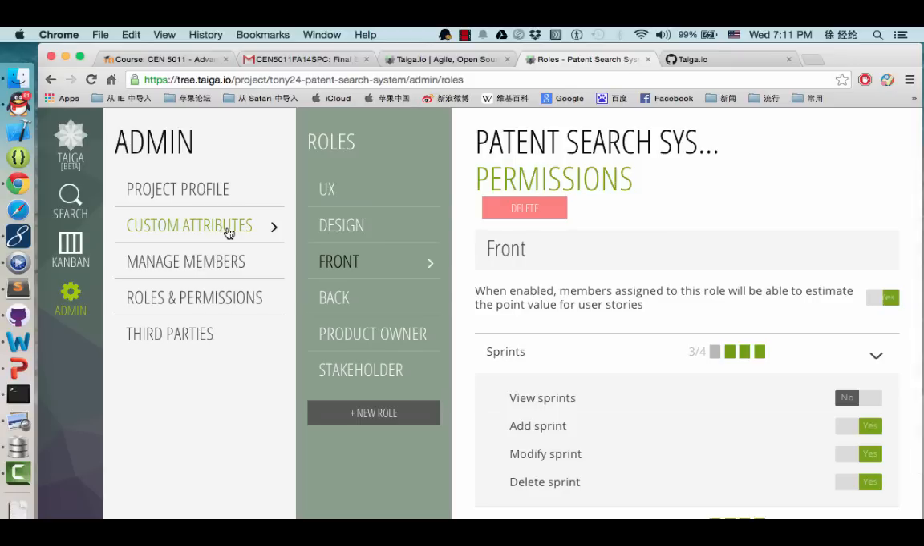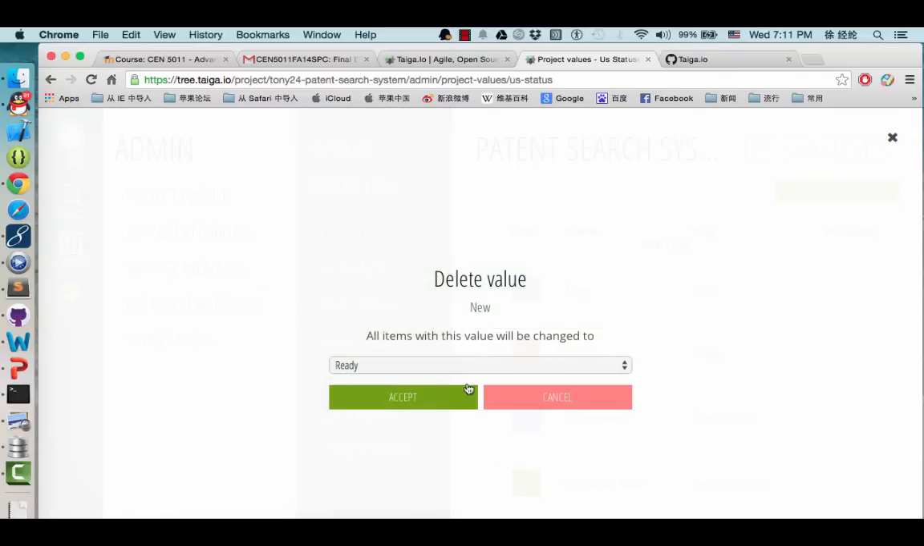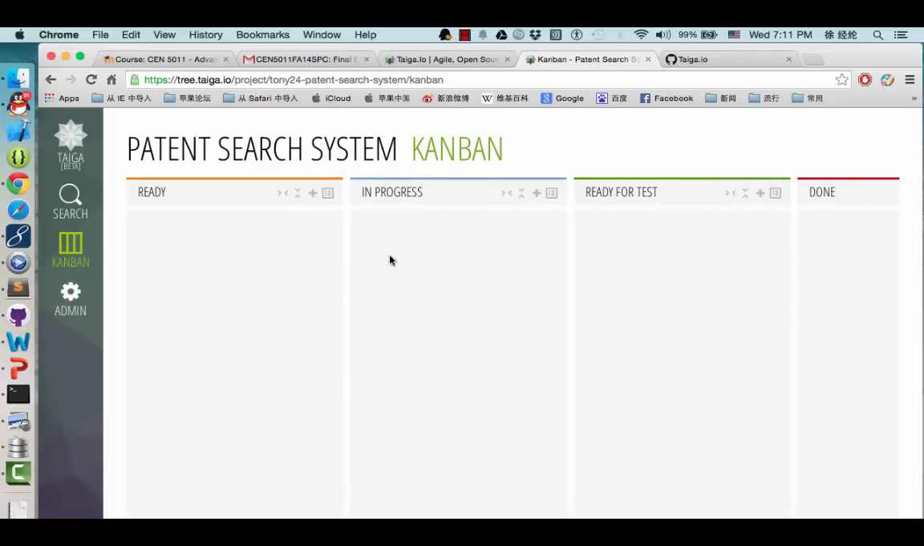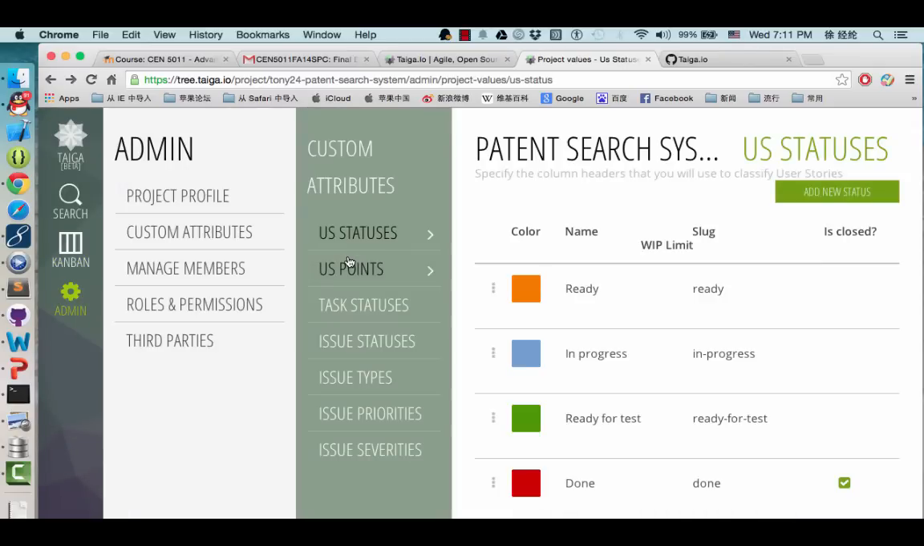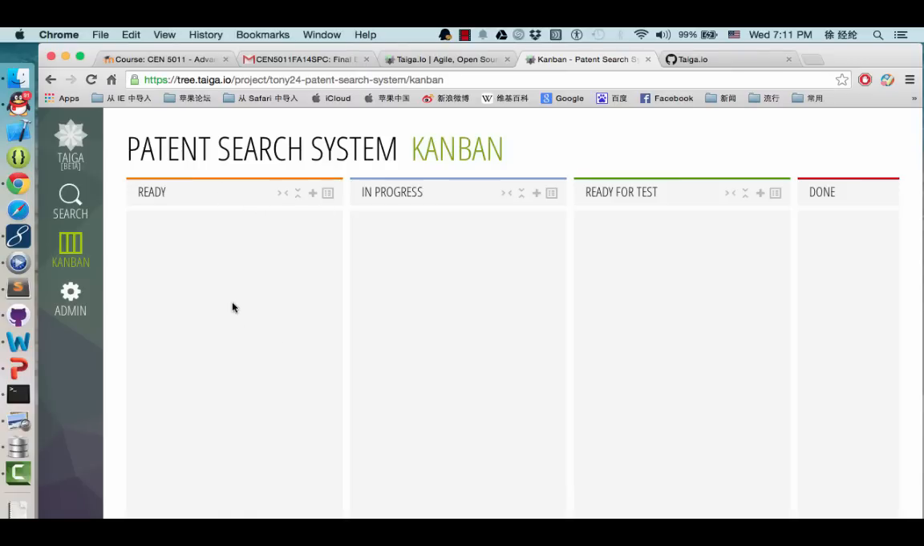And in the customize attributes, you can almost customize everything here. For example, if you don't want to see the new column here, you can click delete, accept. Now you can see the new column is gone.